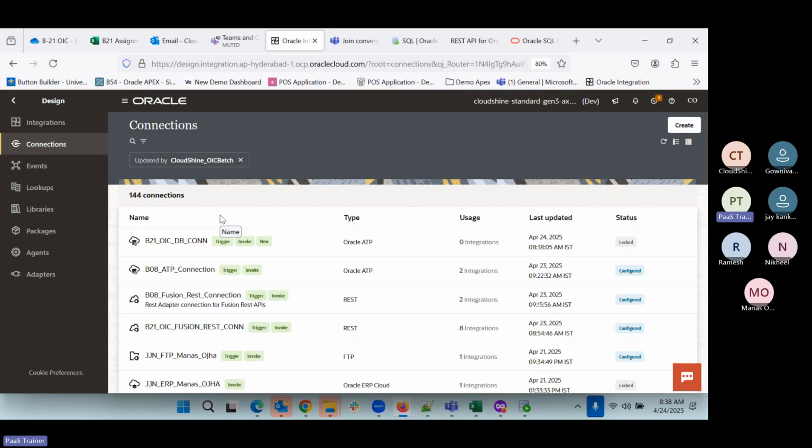Any questions till now, if anyone has any on this ATP, the web version, SQL Developer version, or connectivity? Anyone, any specific questions?